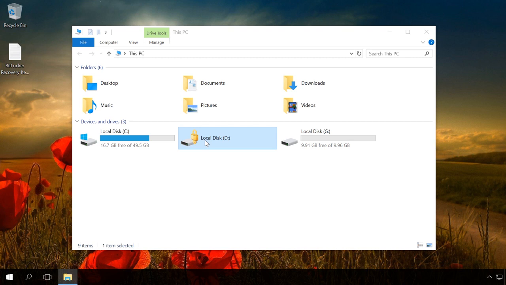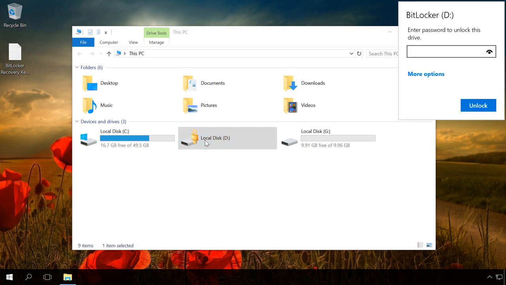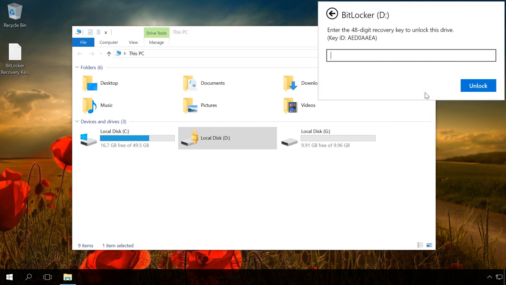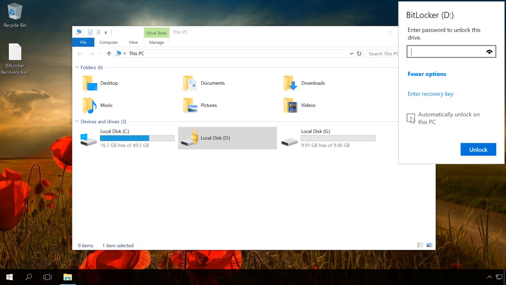When trying to access the disk and its data, you will need to enter a password to unlock it. If you forgot the password, you can enter the recovery key here. If you check the box next to Turn on Auto Unlock, then the disk will unlock every time you reconnect it to this computer, but it applies more to removable media.